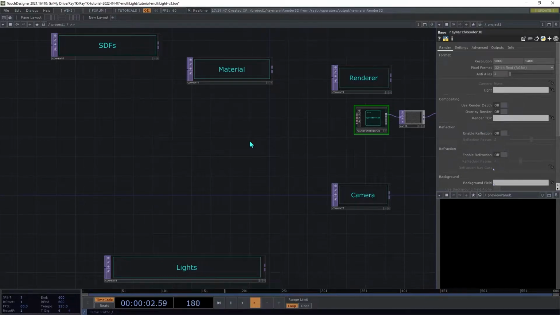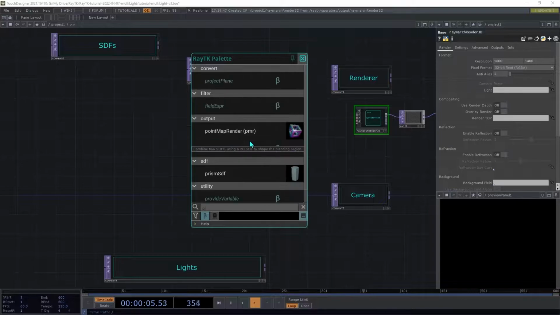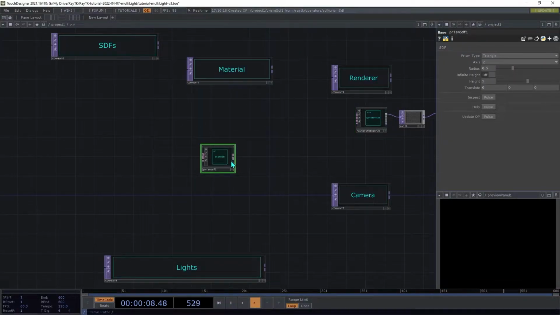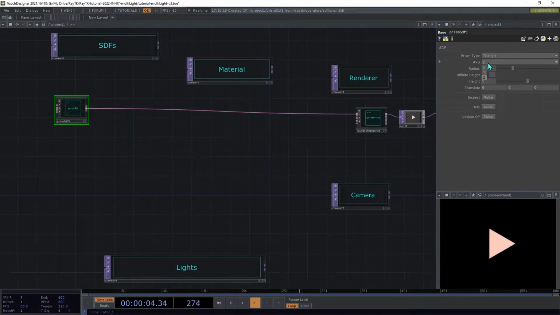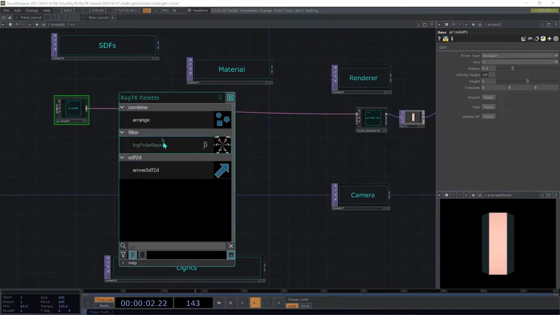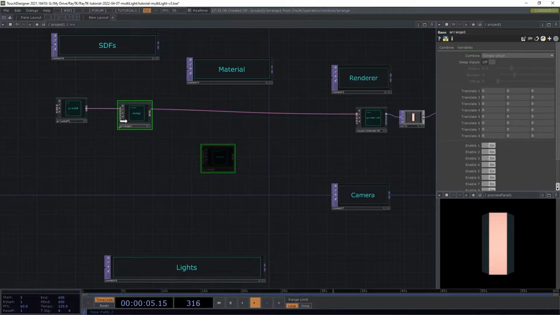Right, create a prism SDF and connect it to the first input on the renderer. Set the axis to Y, and then set the prism type to hexagon. Create an arrange operator and insert it between the prism and the renderer. The arrange operator is similar to simple union or combine. It lets you combine up to 8 SDFs. It also supports easily switching the inputs on and off, and changing their position.